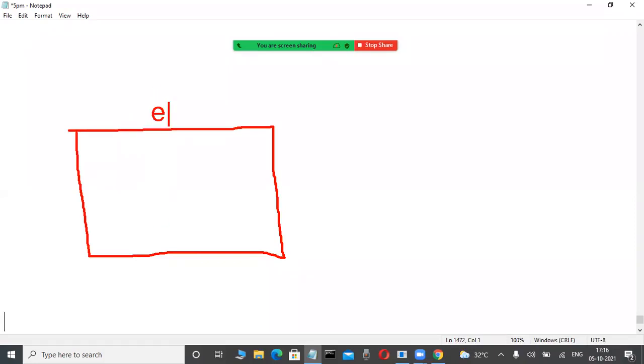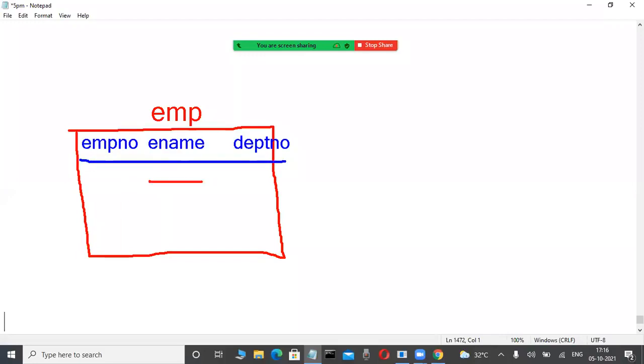Whenever the EMP table is there, up to now, you are familiar with it. These are columns and data. Everyone knows that. Employee number, E name, so many columns, department number, like this, these columns are there. Data is there and columns are there. Everyone knows. But unfortunately, not only this.